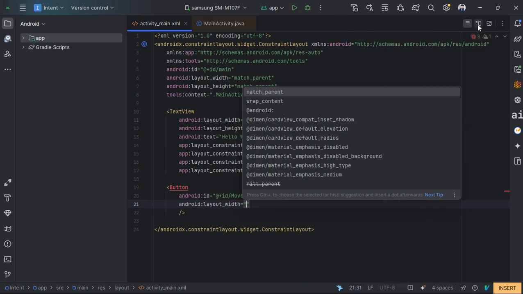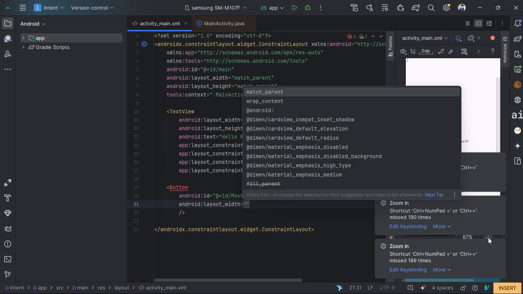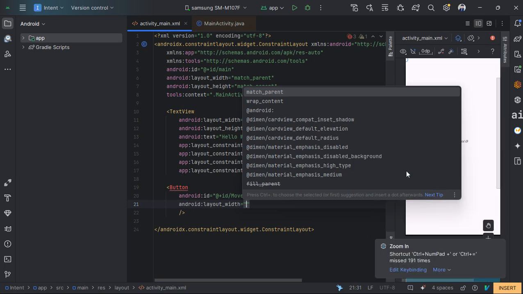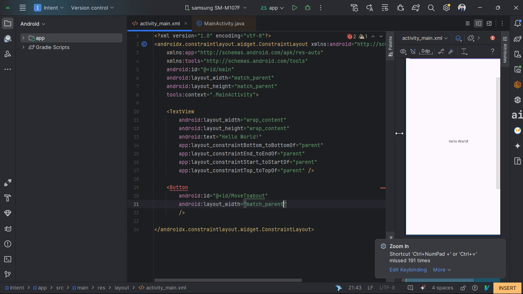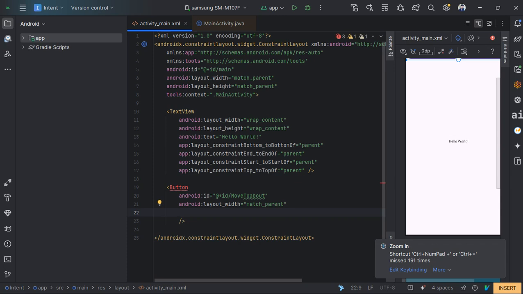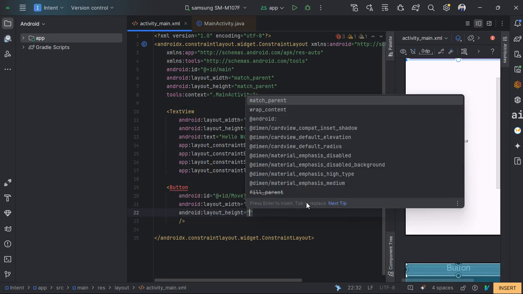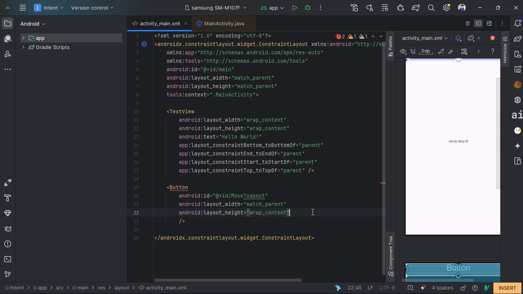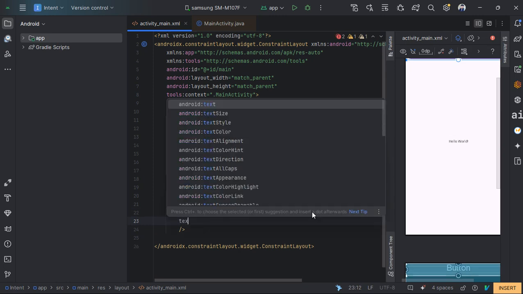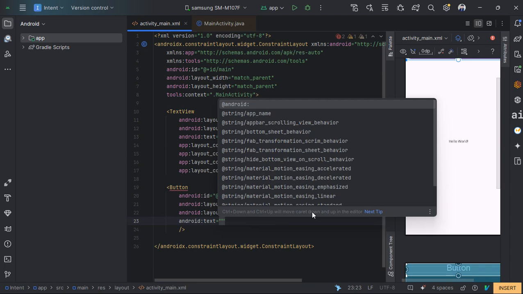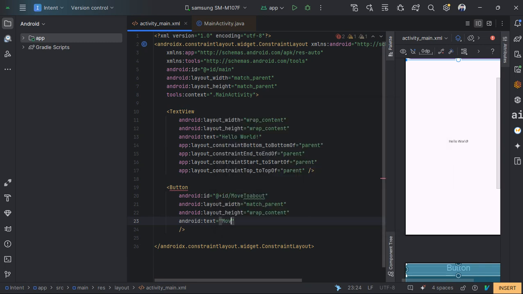I'm gonna show you better here. If I say match parent, and then if I say its height to wrap content, and the thing that we are writing here should be text. The text is the thing that we are going to show on our button. For example, move to next. This is the text of our button.